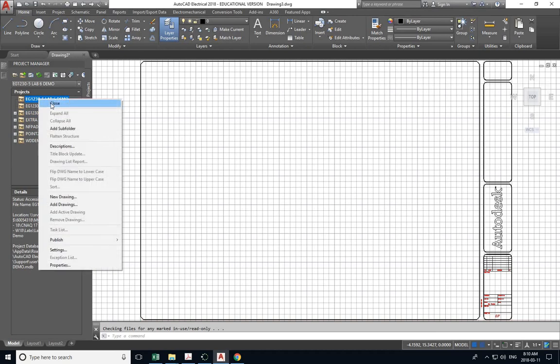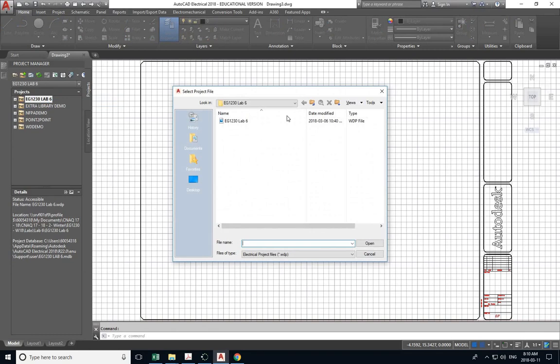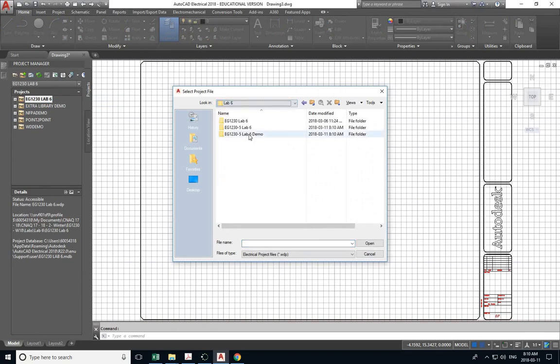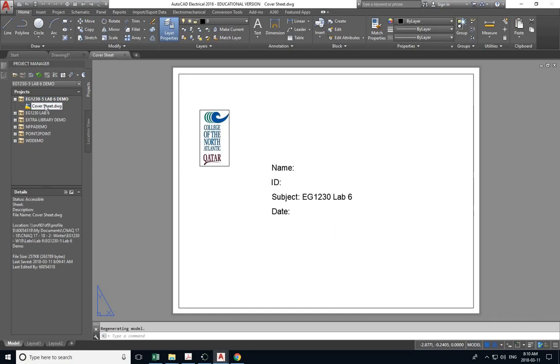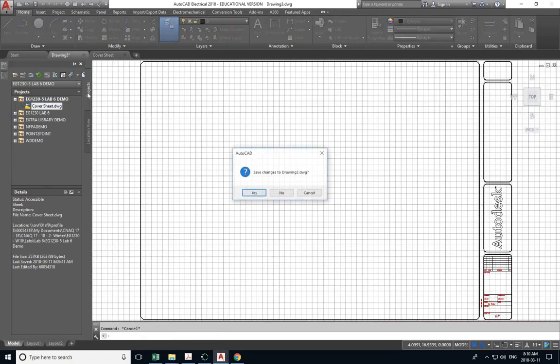So what I'm going to do is close it. I can close this one too. And then I go open project. Open project. And then go to the folder where you have your project. And then open this one. See, now I can see the plus sign. And if I hit the plus sign, I can see the cover sheet. If you double click the cover sheet, it will open up for you. So now this temporary drawing is not needed. I can close it. Don't need to save it.